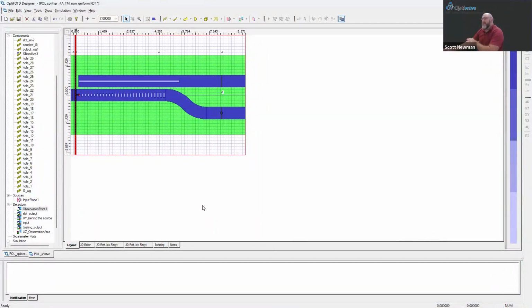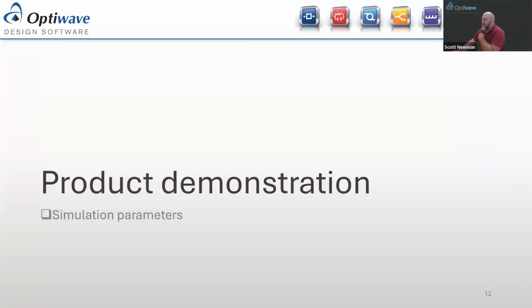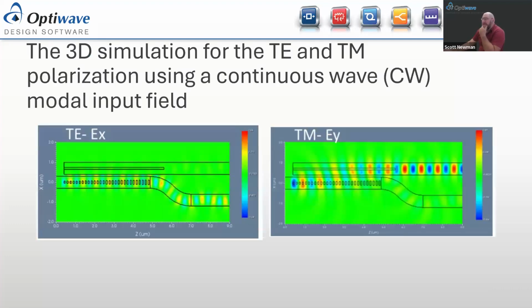So those are our simulation settings as well as our observers. Just gonna pop back over to the slides. So what we have here is those field results being reported by that XZ observation area. At the left and right, we have the TE and TM polarizations from the simulation, so the two different simulations. The TE being our EX component and the TM being our EY component.